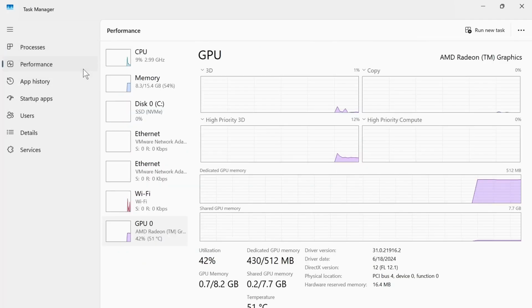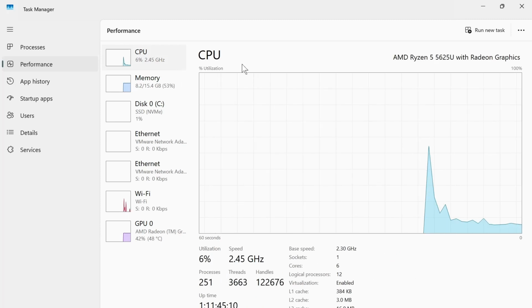Head over to Performance. Now on your Performance, you will see different speeds here. So here you should find your CPU. And if you tap on your CPU, you will get this option right here. You'll see Utilization, you'll see Speed, and this is basically your CPU speed.